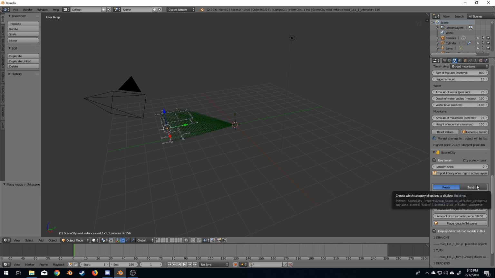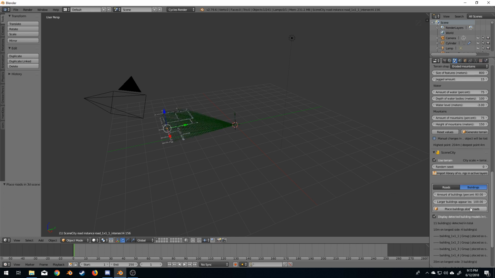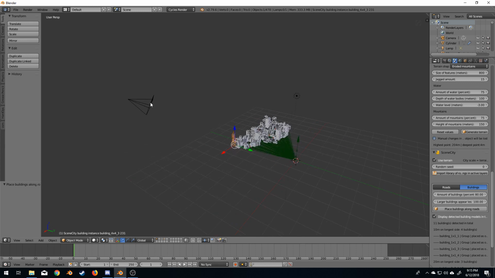Click the Buildings tab, 7. Place buildings along the roads, 8. In 8 clicks, we've created this cityscape. Now, I'm going to call it there, 8 clicks.